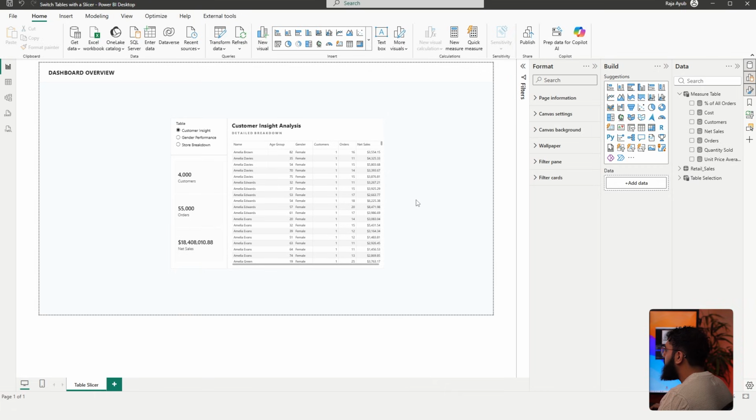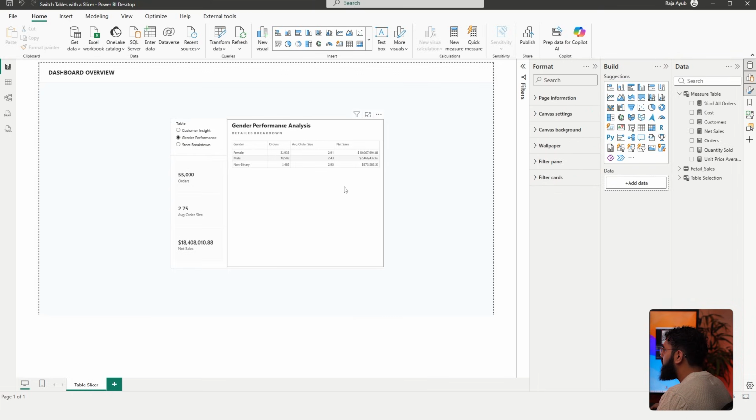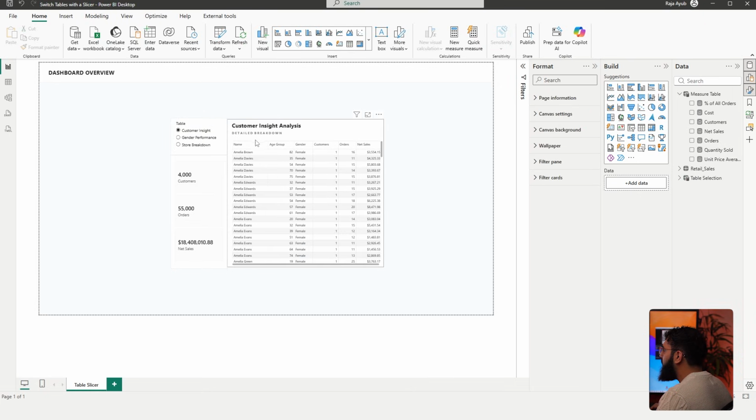So we're now in Power BI. Let's work through building this table slicer that allows us to change our tables based on the selection we make. So for example, if I select gender performance, we can now see the columns have changed to gender, and then other calculations we want to see against gender. But then if I select customer insight, we now have, instead of gender, customer name, age group, and then other columns and measures related to customer insight. So let's go ahead and learn how to build this in Power BI.